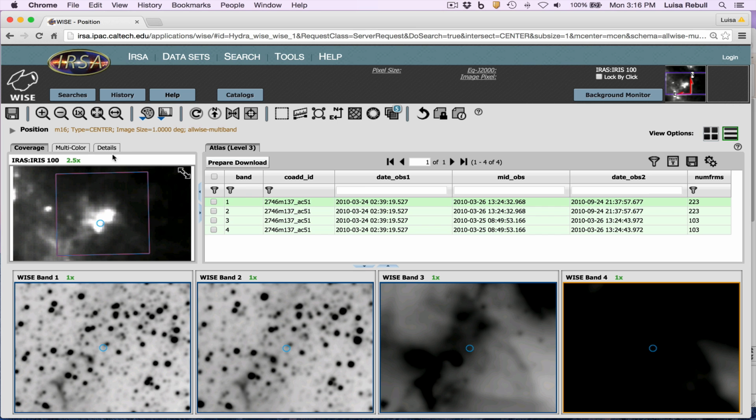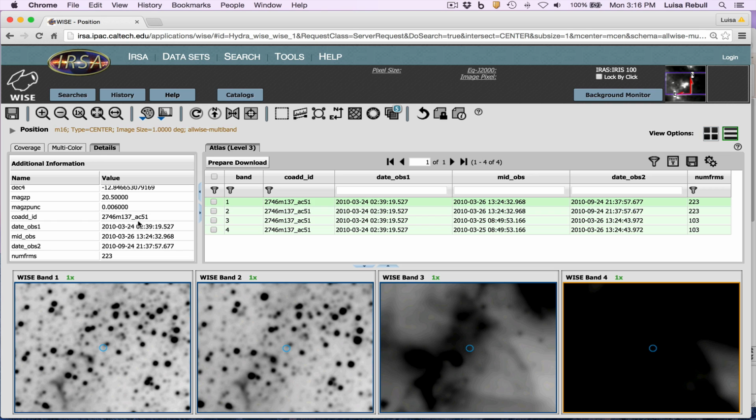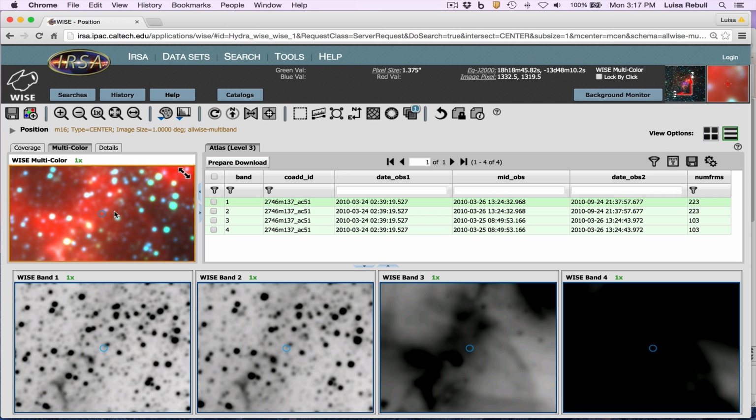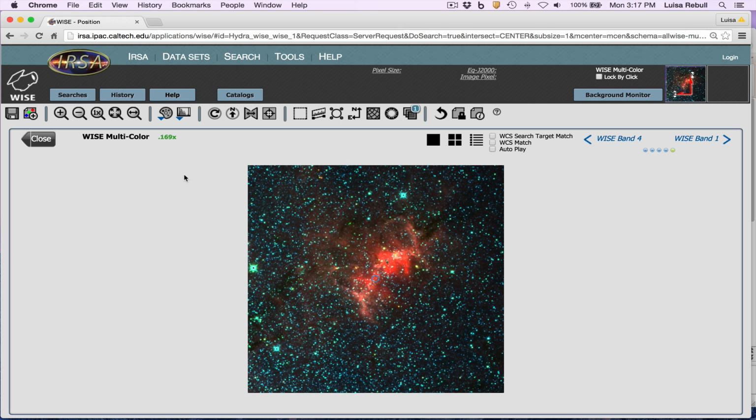Oh, and there's other tabs here too. The details tab gives you details about the images that we've got. Multicolor is creating a WISE multicolor image based on the channels that you have loaded here. And if you want to make it big, if you put your mouse over any of it, you see those arrows, click on that and it makes it as big as it can.